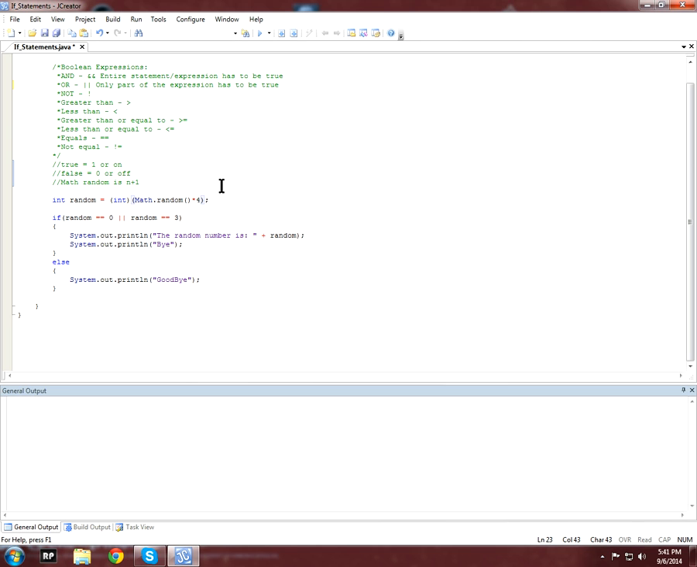So 4 basically means that it generates random numbers up to 3, because 4 means all the numbers: 0, 1, 2, and 3, that's 4 numbers. So it goes right up to 3. If I want 4, I just put 5, but I want 3 right now. So I just put 4 there. And we're storing that in an integer.